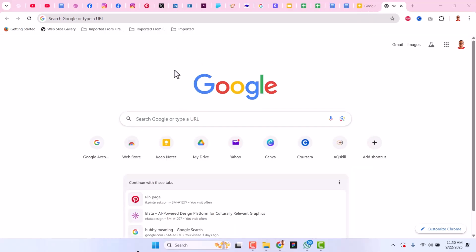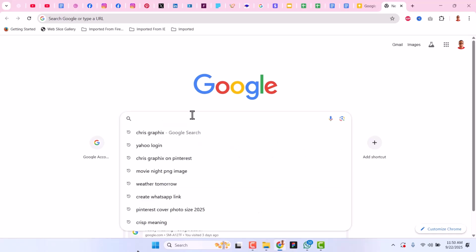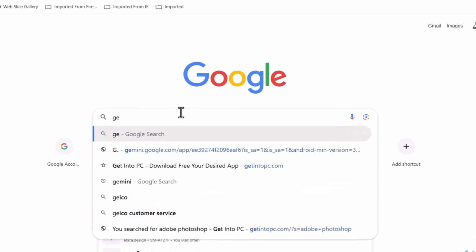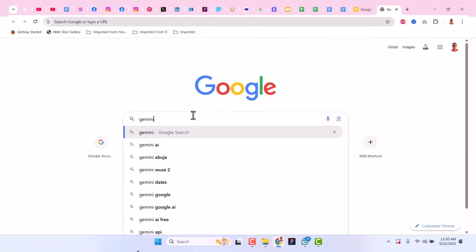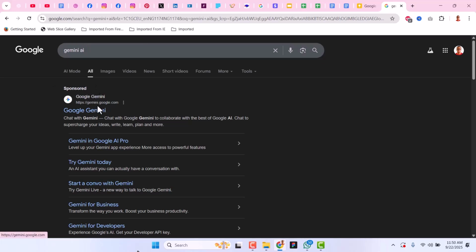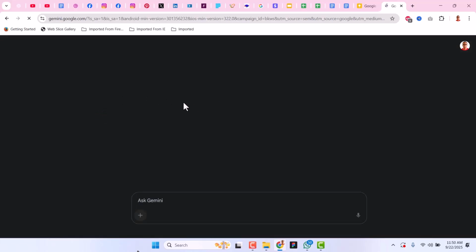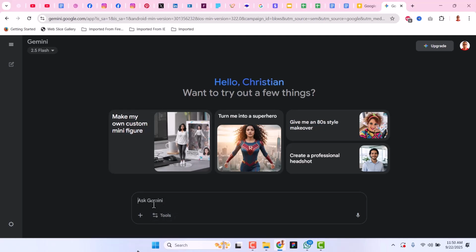So once you go to your Chrome browser, just type Gemini AI, and you can do this with your phone as well. Just type Gemini AI, you're going to see this Google Gemini. Just click it, and it's going to take you to this place. This is my own account. Now, what you are simply going to do is click tools. You can see tools, then choose create image.